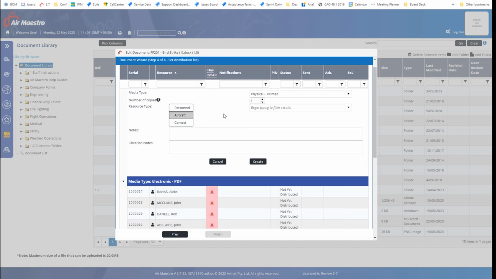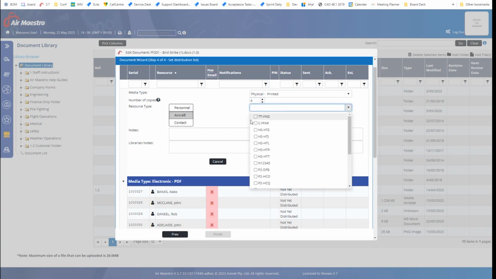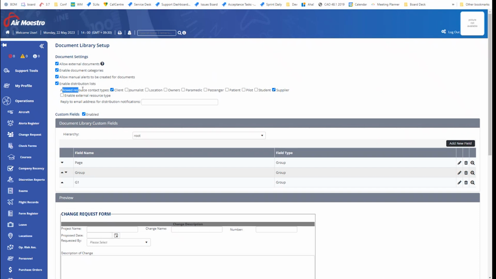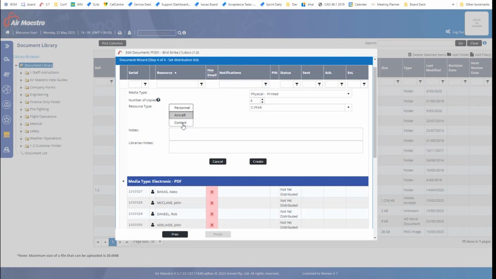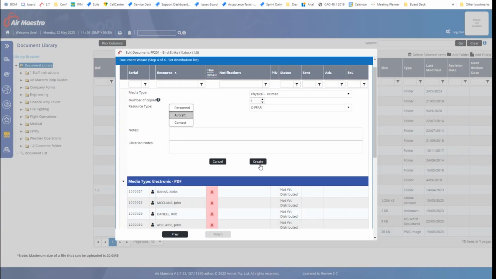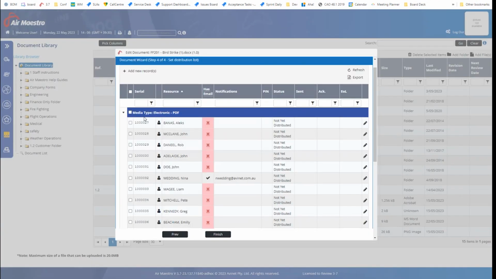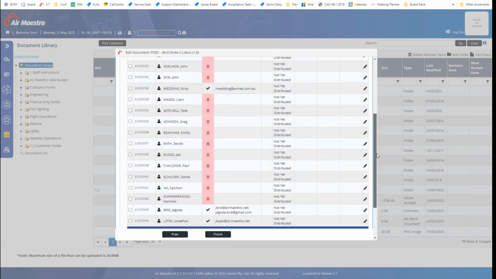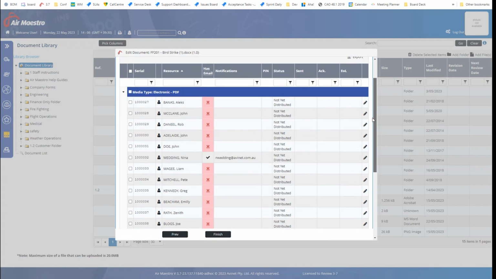There are 4 copies in this aircraft, and I'll choose my aircraft that it's going on. You'll recall in the setup, I turned on the ability to have different resource contact types, so that is what is appearing here. That's my contact list if I'd like to send them to any clients or suppliers from my contact register. So I'm going to click on Create for that too. So I have 2 distribution lists attached to this now, one for my aircraft and one for the personnel, and I chose Adelaide Pilots.